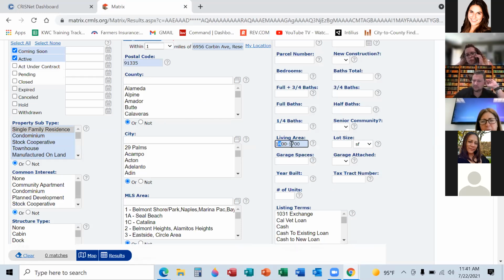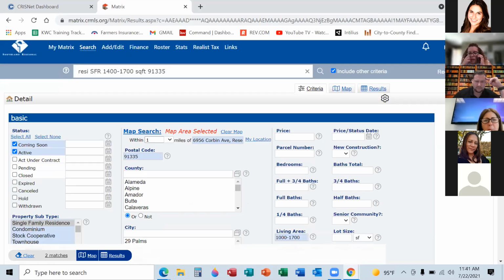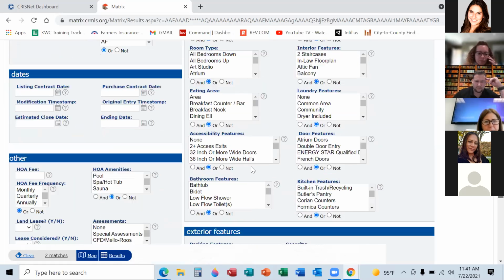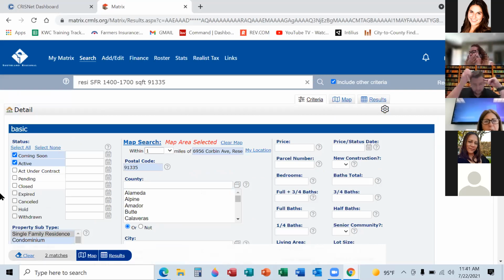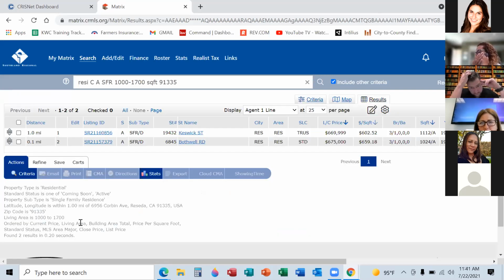Say, okay, let me find some smaller houses. Is anything on the market? There's 2 on the market right now. I'm going to humor myself. There's 2 on the market: one on Keswick for $669, it's a 3+1, and one on Bothwell for $675, it's a 3+1. Okay.